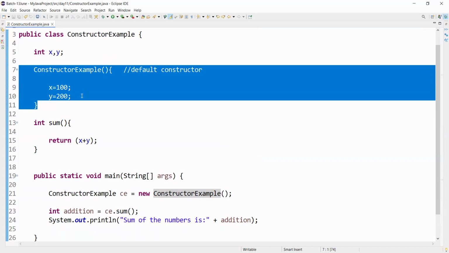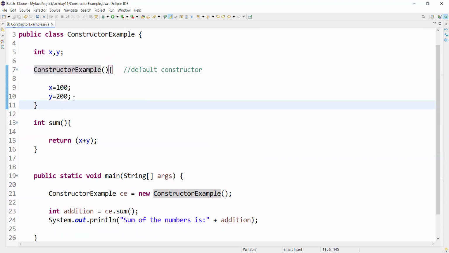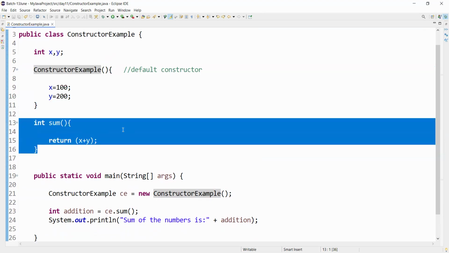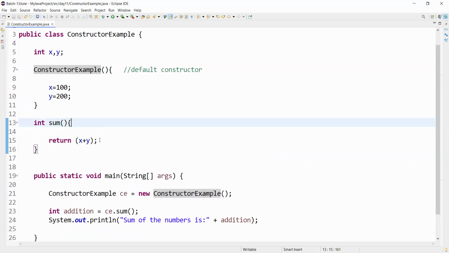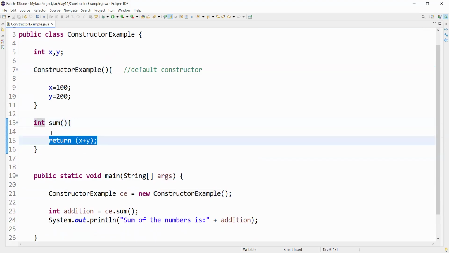And as per the constructor's purpose, we are initializing the class variables with some values, and those values we are using in some other method. So we created a user-defined method called sum, and we are using those variables here to write some logic. It returns something, so we specify the return type for this method. All right, now this is fine.